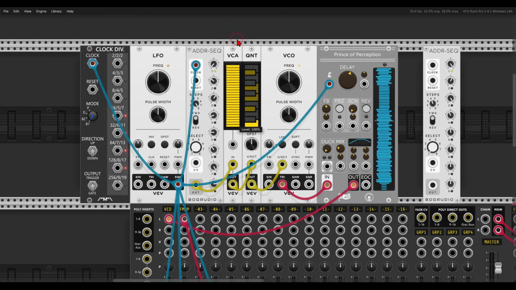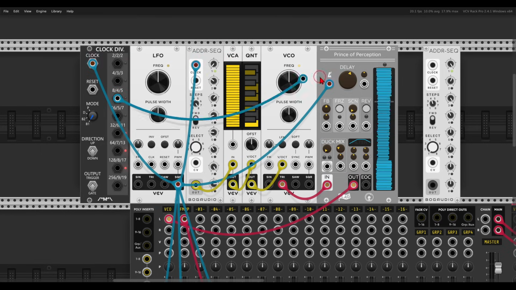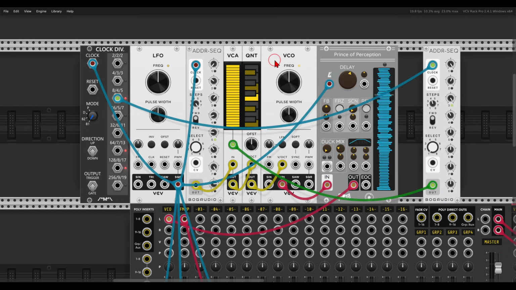So I can use a clock division of 8, let's say, to drive a second sequencer. I have here another ADDR sequencer, and this will change the levels of the VCA. And we get variation of this sequence.